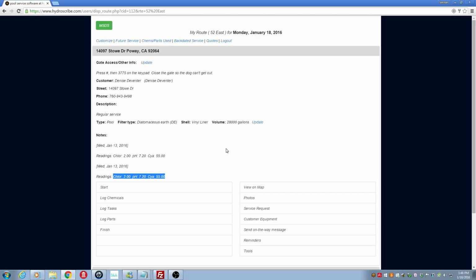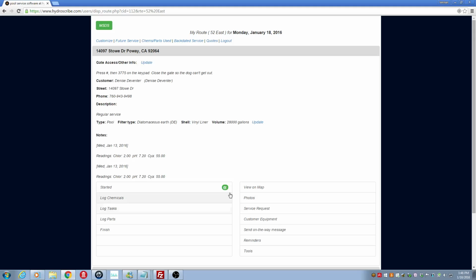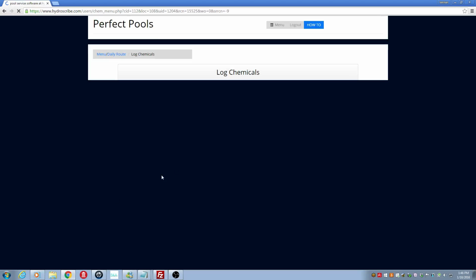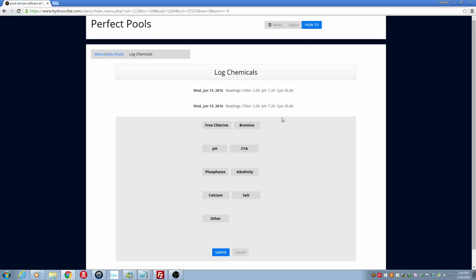Now to actually service the pool, the first thing you'll do is click the start button, and it'll go ahead and put a little green icon there that tells you that you've already done that option. The next thing I'm going to do is take my readings and log my chemicals. So I click log chemicals, and it gives me a list of all the chemicals that I can do.